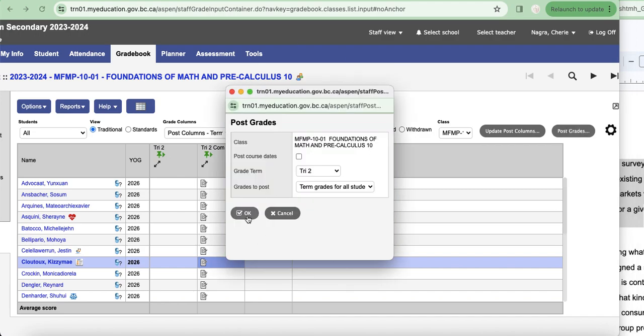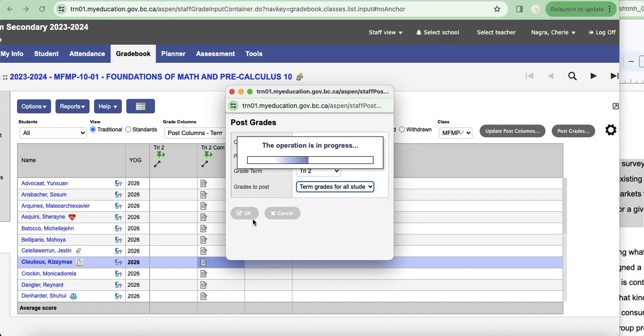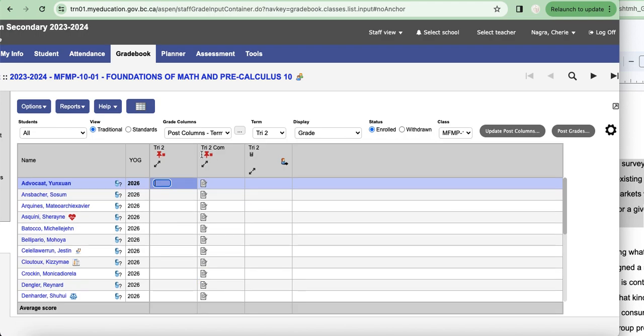And I'm going to click on OK here. Everything's set to where I want it to be. It's term 2, term grades for all students is selected. And I'm going to click on OK. The way that we know that grades have been posted is that the marks and comments columns will change to a maroon or red color, saying that it's being posted. Basically, that's what it means. I don't know why they chose green and red. Don't shoot the messenger. I'm not sure why that is.